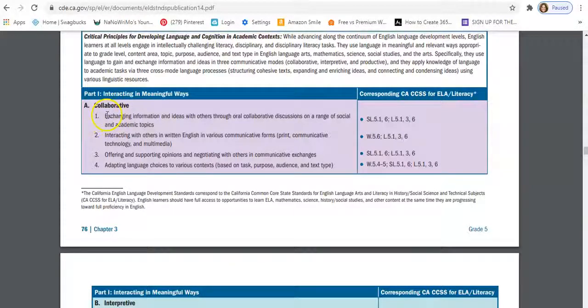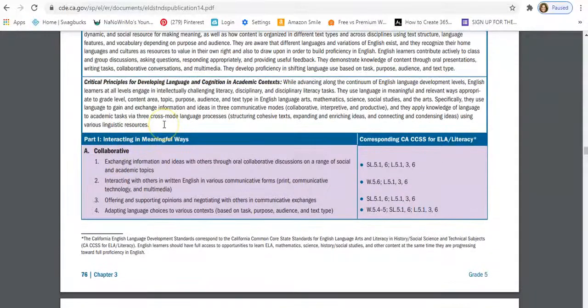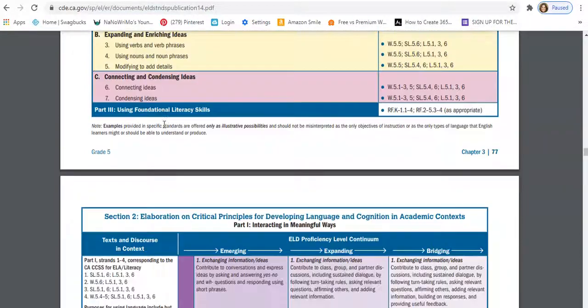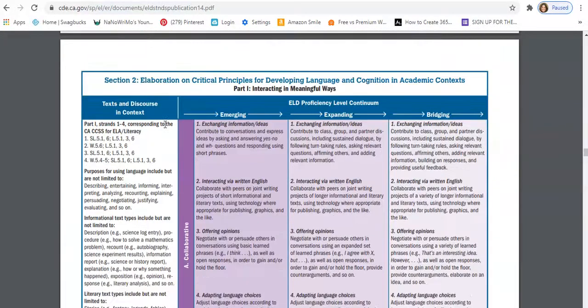The first standard is exchanging information and ideas with others through oral collaborative discussions on a range of social and academic topics. So exchanging information and ideas is the first standard. Remember, this is the abbreviated section of grade 5 standards. If I go down to section 2, the elaboration section, you're going to find the same standard, but it's broken down across the 3 proficiency levels.